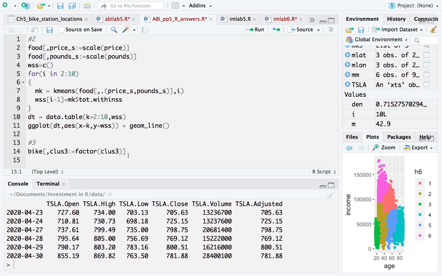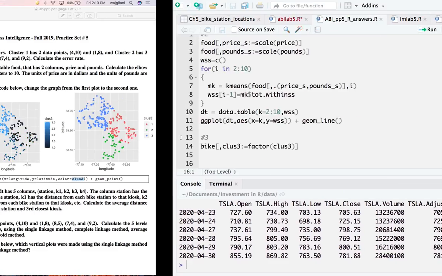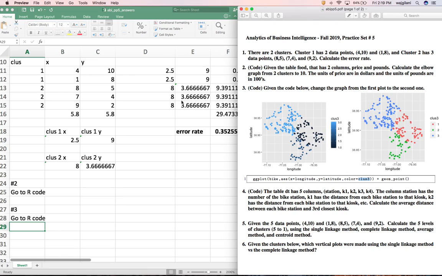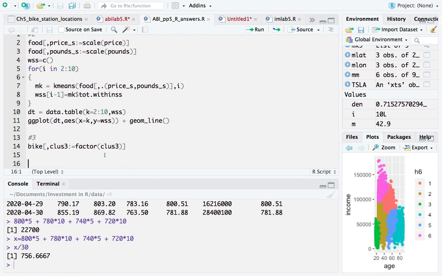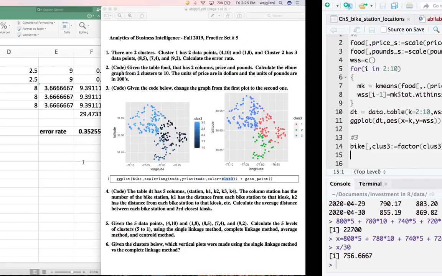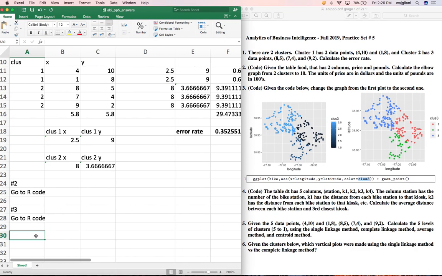Boom, done. All right, that easy. All right, number 4, another code question. All right, that's number 3. Number 4.